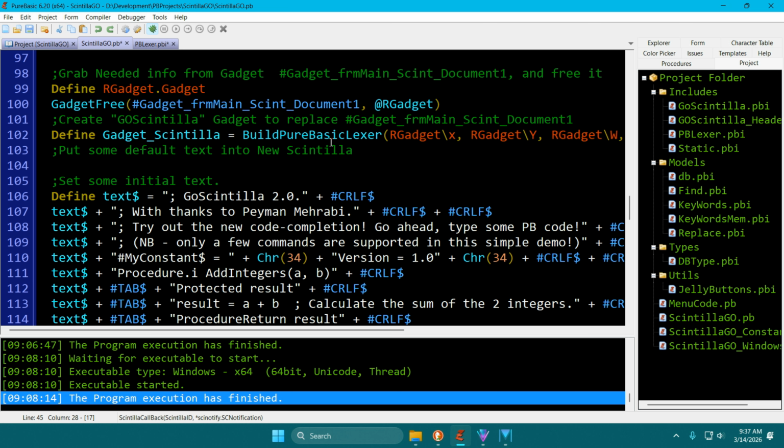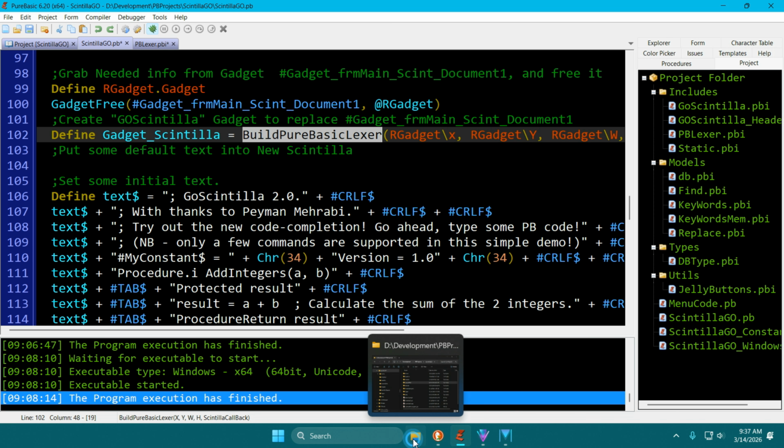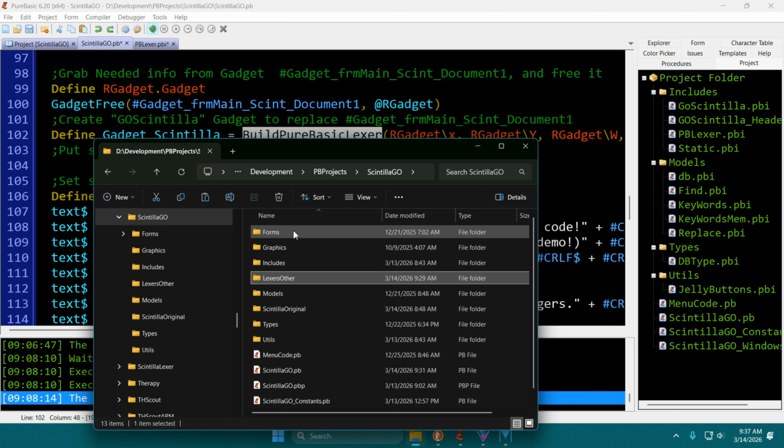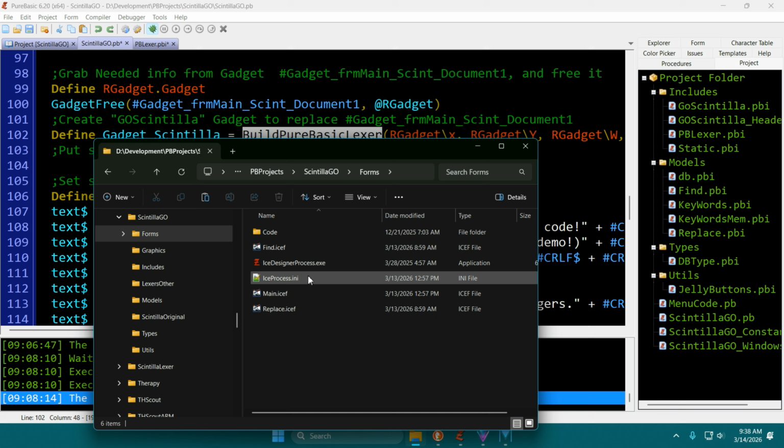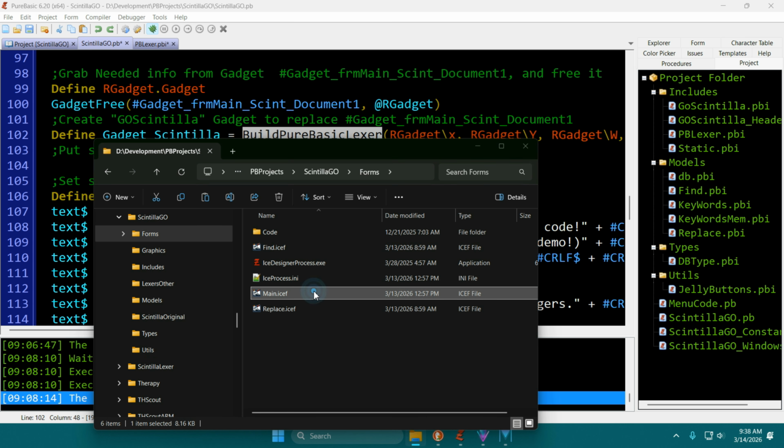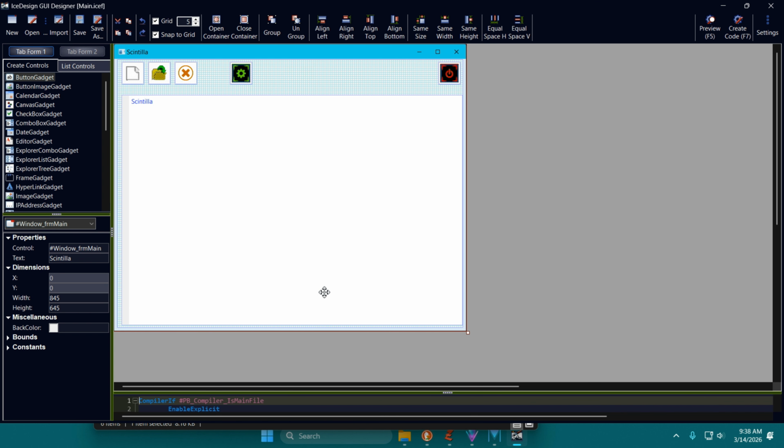Okay, we'll get to it in just a sec, but let's go ahead and bring that up too. Hold on. The form, you guys kind of understand, I would assume, how I build things. So we have our main screen here, and this is a Scintilla object.